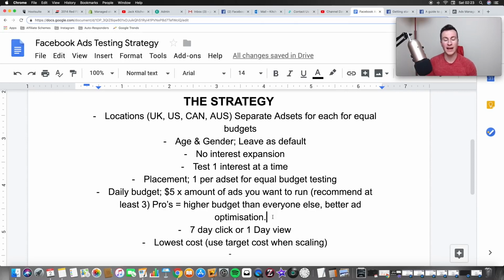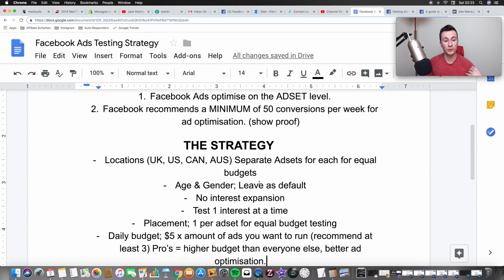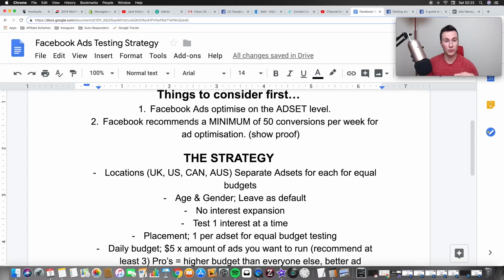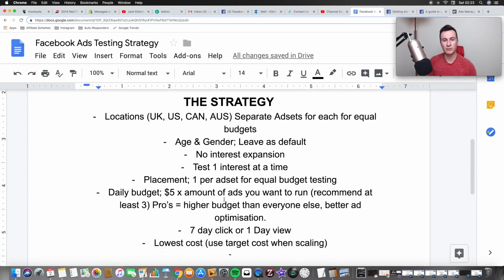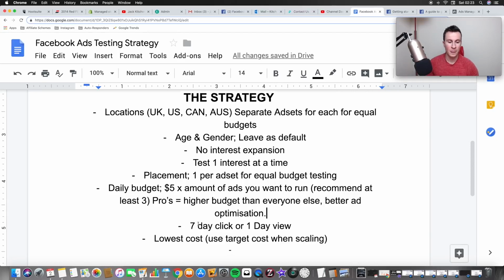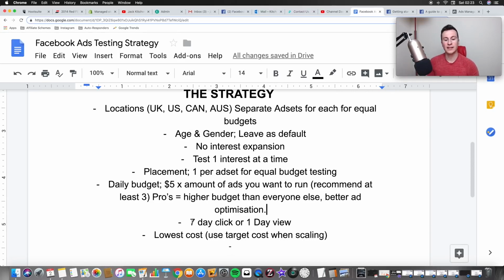Also, we get better ad optimization. Going back to that original point of Facebook ads optimizing on an ad set level, if we're spending more money per day, there's going to be more data coming in for that one particular ad set, and therefore it's going to optimize better and deliver more efficiently. Moving on to the next point then, so 7-day click or 1-day view.